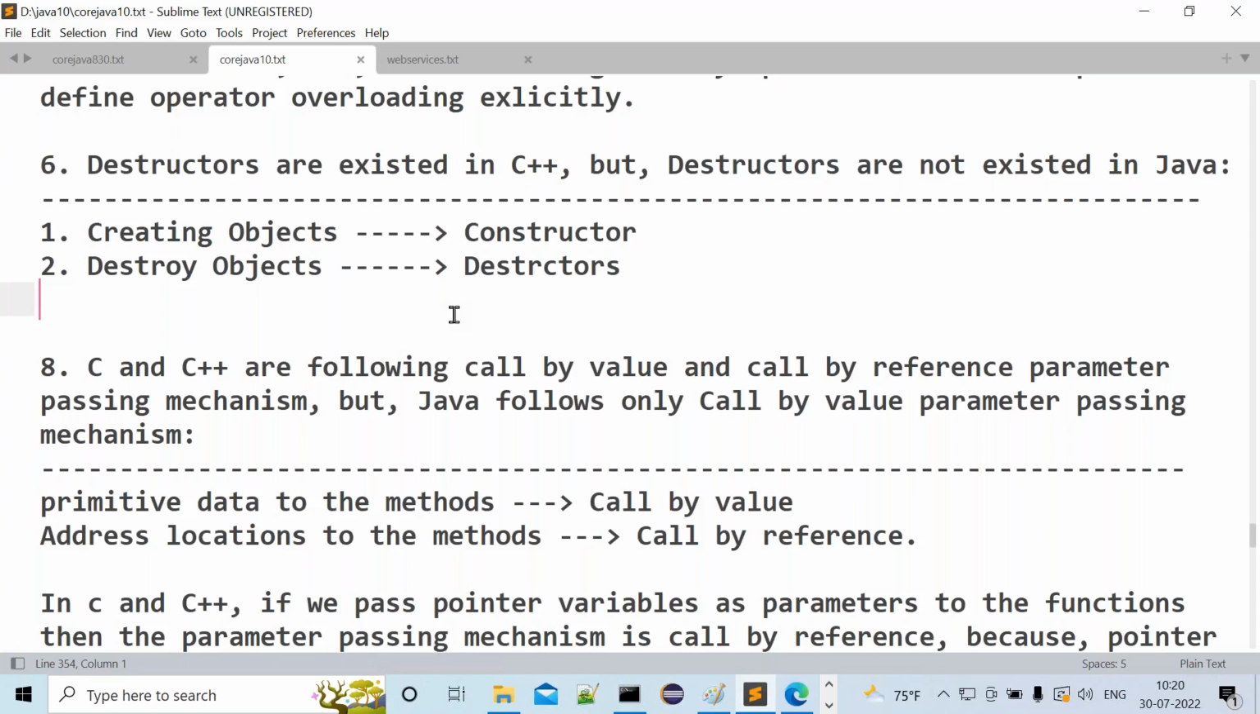So the final conclusion is: in C++, the garbage collector is not available, so destructors are required. In the case of Java, the garbage collector is available, so destructors are not required.